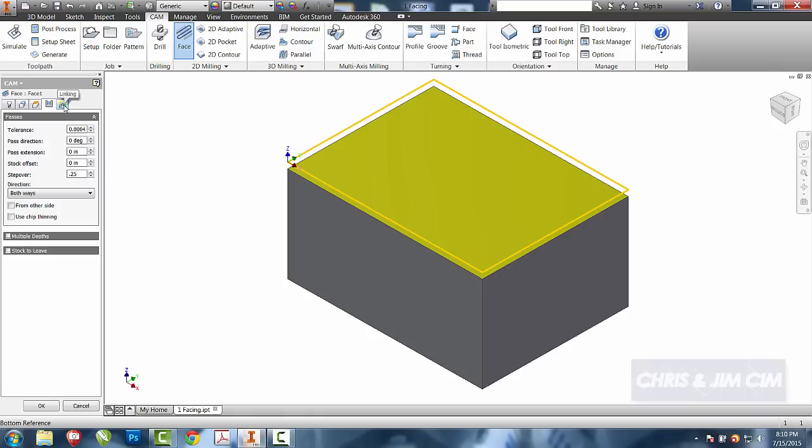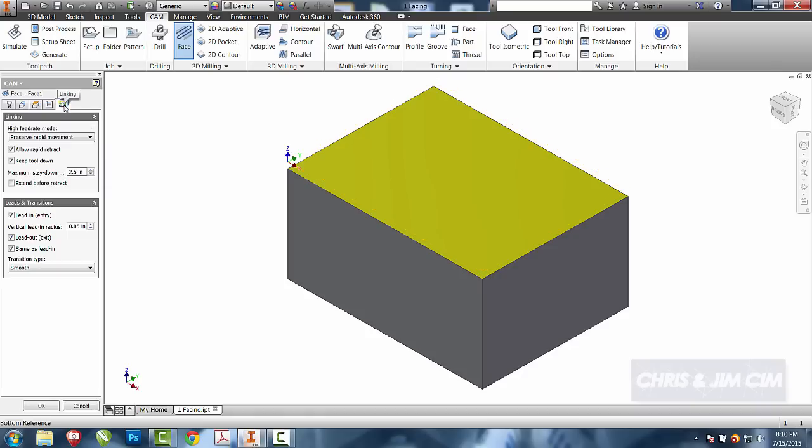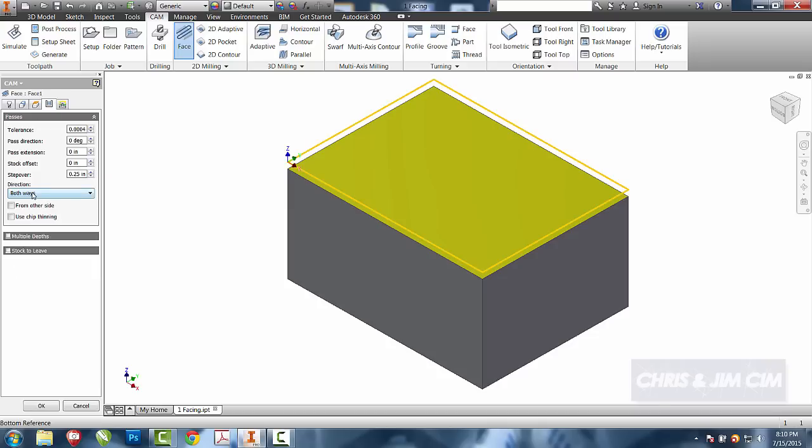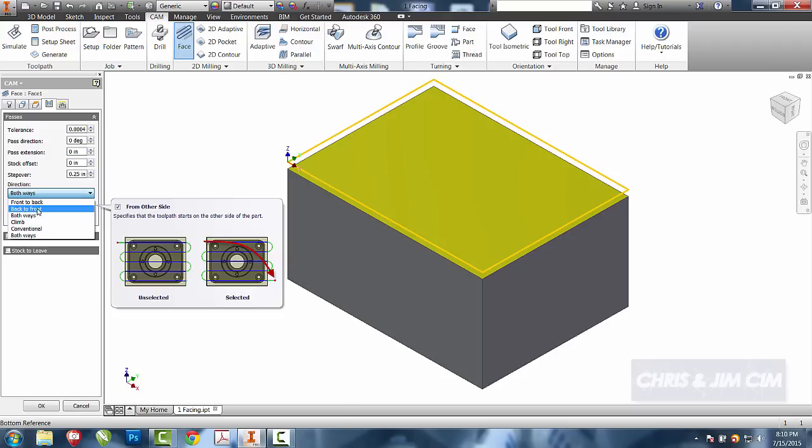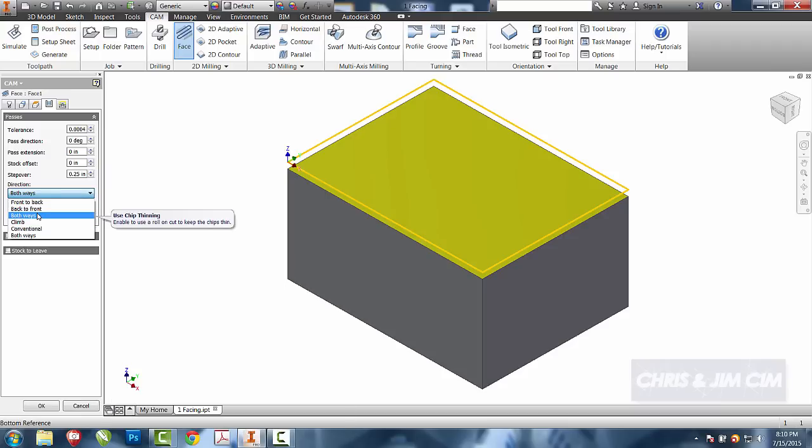We'll come to the very last tab. And we're going to allow all of these defaults to remain as they are. On the passes tab, I do want to mention that you also have the opportunity to change it to conventional, climb, front to back, back to front, or both ways. For this one, we're going to keep it on the default for both ways and select OK.